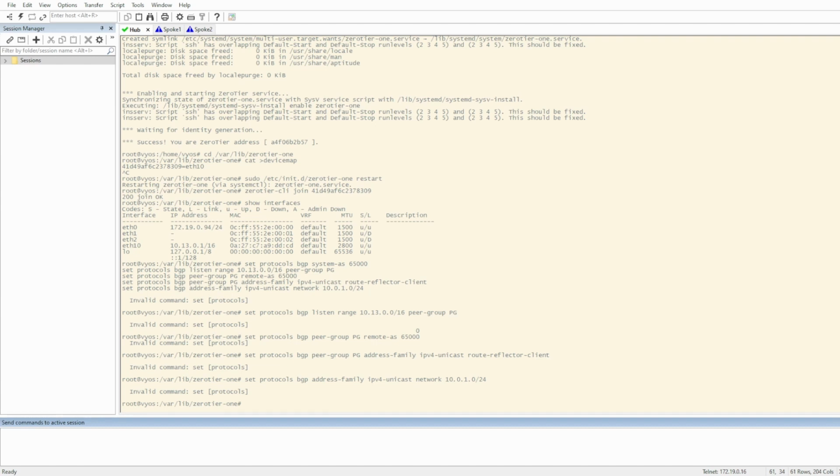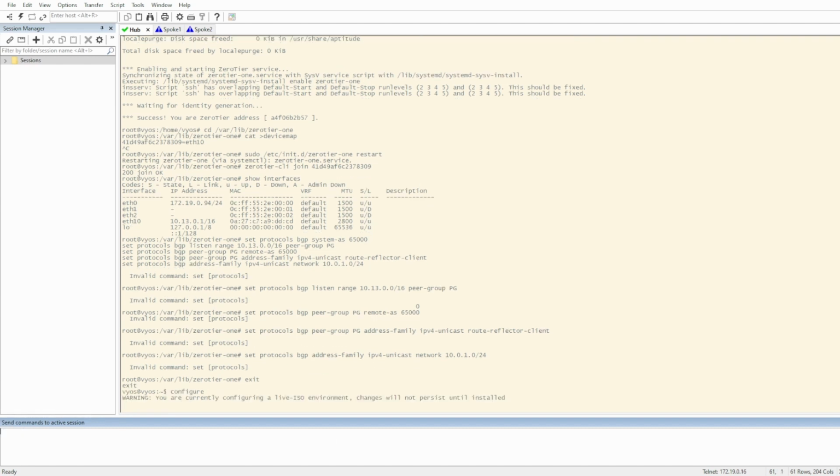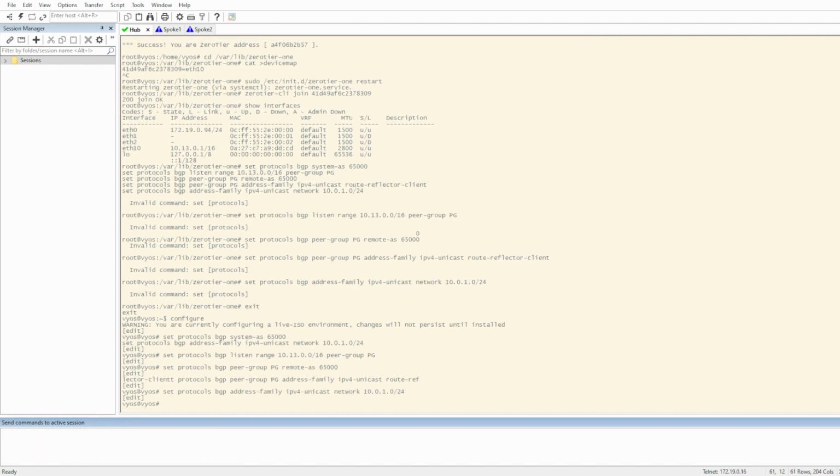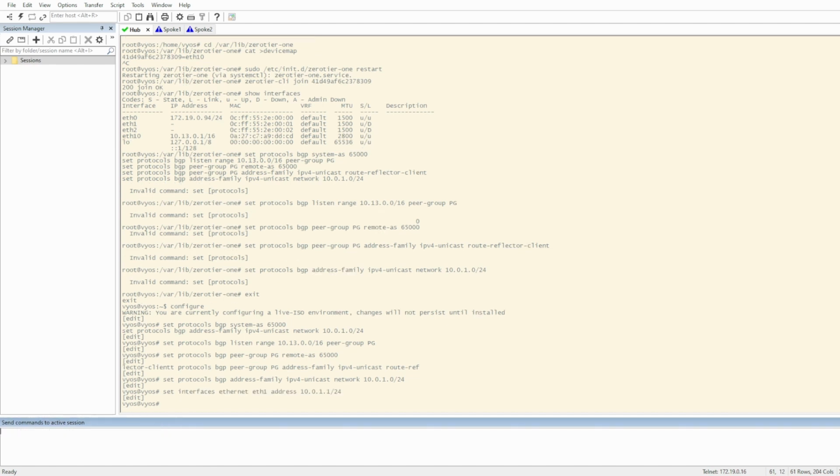Let's go back to VyOS, go into the configure mode, and now we'll input these commands. Next, we're going to have to configure the interface. And then we'll go ahead and commit this configuration.